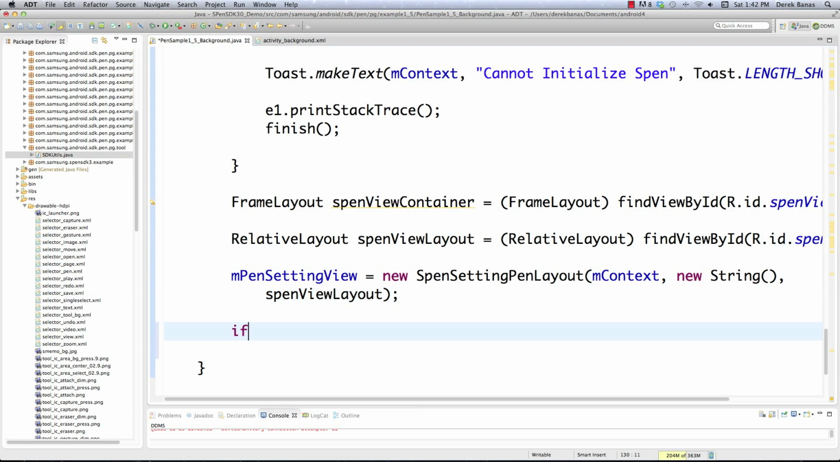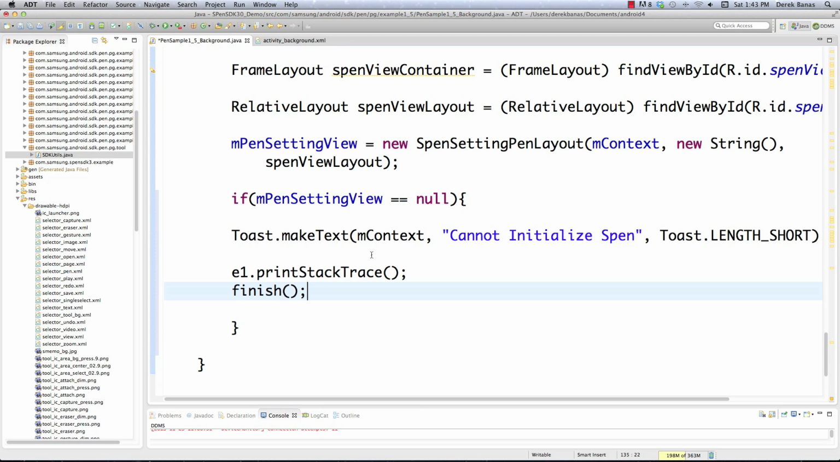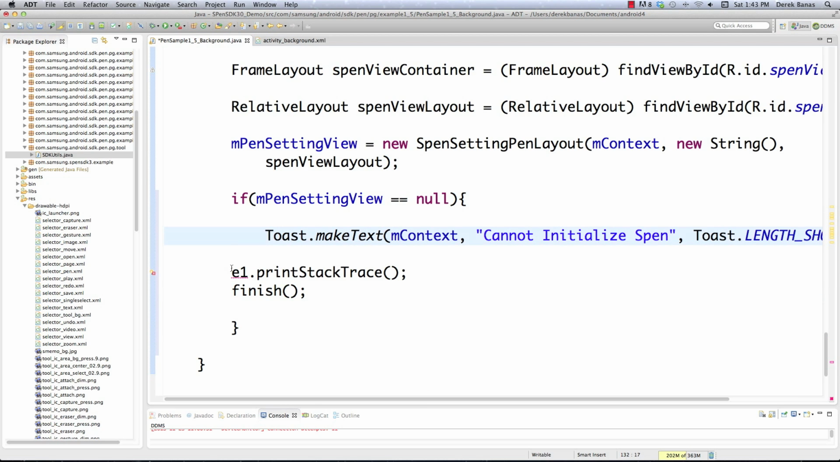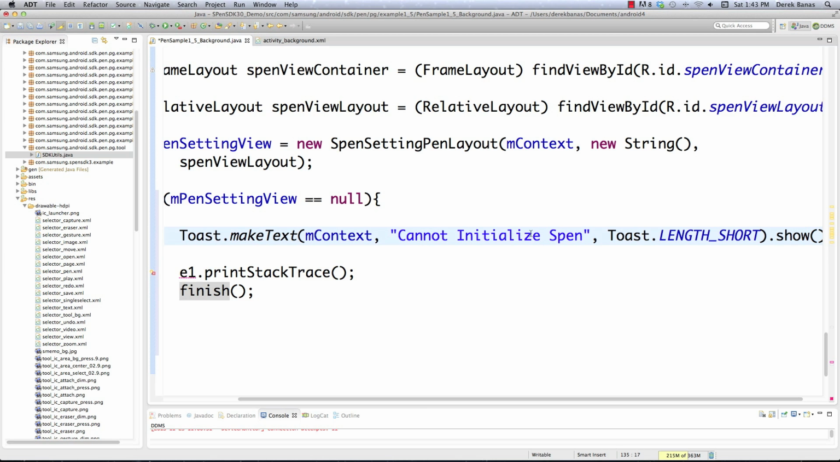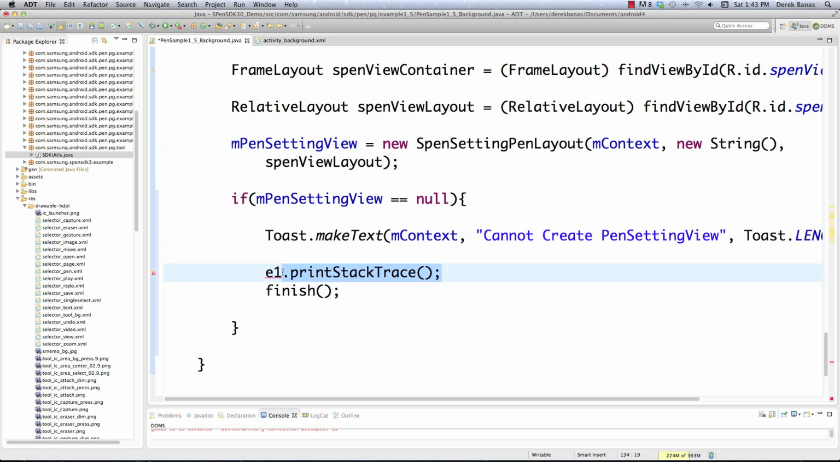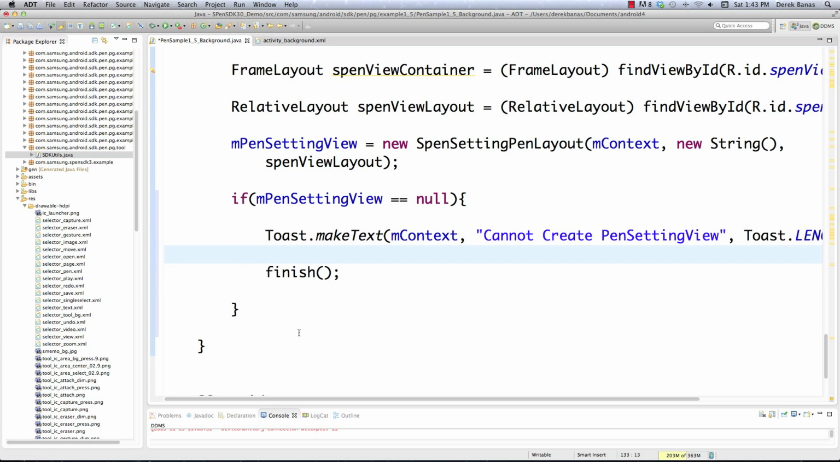And there that is. We want to then notify the user if an error occurred whenever we called this guy. And we can do that just by checking if it has the value of null. And if it does, we're just going to create another toast on the screen. And we're just going to say cannot create pen setting view. Everything else there's fine. Well, we can get rid of this because we know what the error is. And everything else there is perfectly fine.